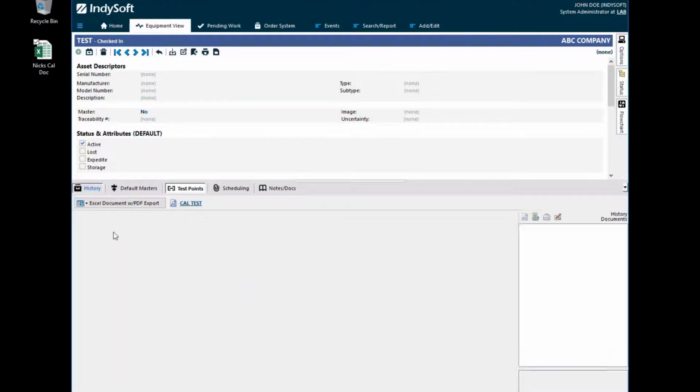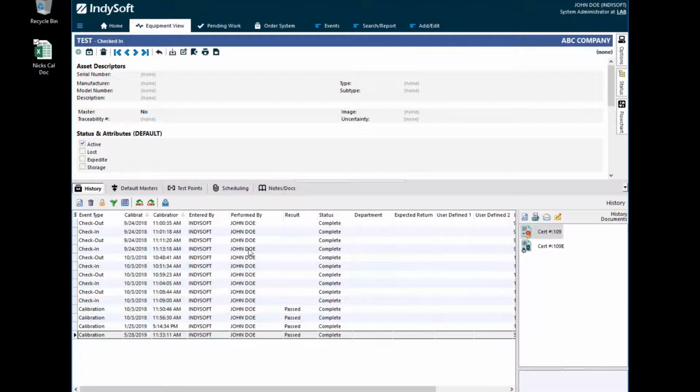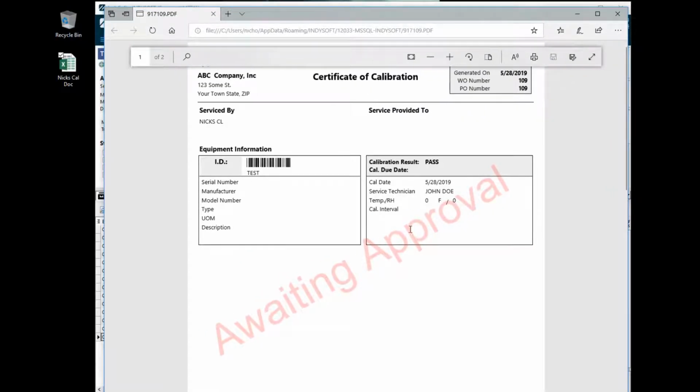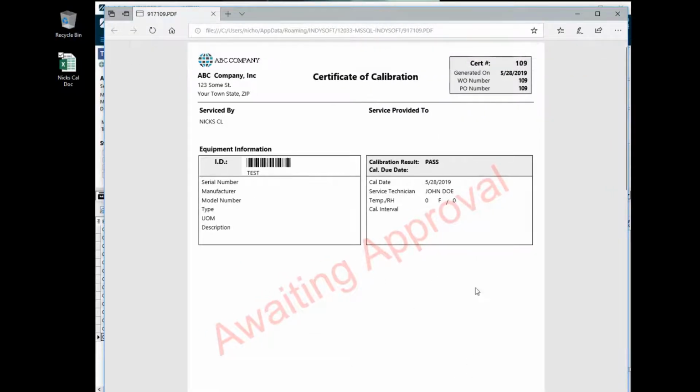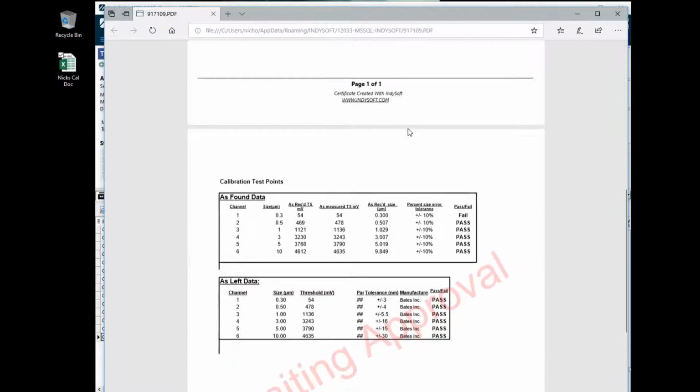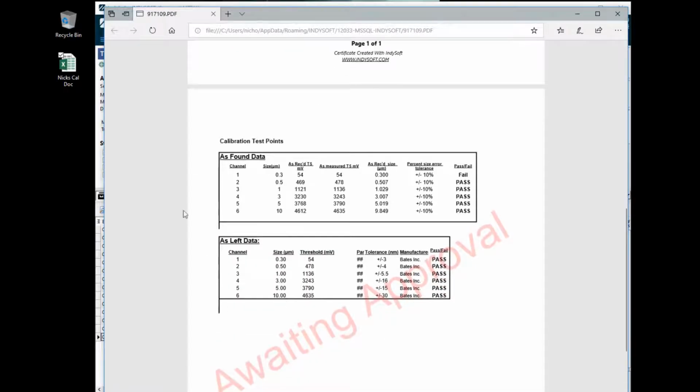Then we go over to our history section, and here is the event that we just ran. Right over here, it does break out the Excel spreadsheet as its own document, but it will also be embedded in this original cert as well. If we double click on this cert, you can see I have some document sign-off set up, but as you scroll down on the second page, it's already embedded.